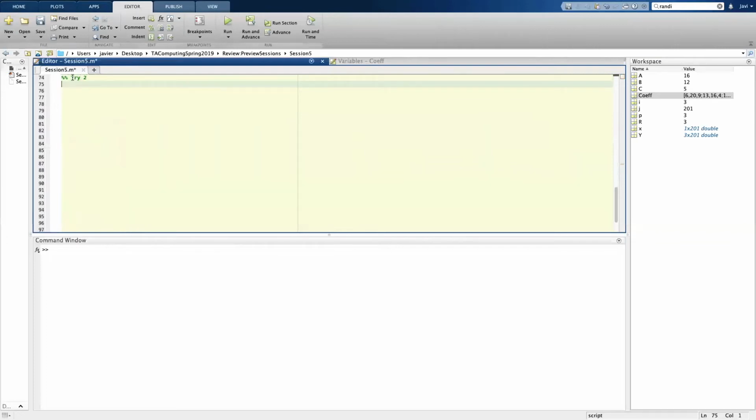Okay, so to begin, let's define our housekeeping commands. And let's define a matrix of coefficients that has a maximum value of, say, 100. And we want to have, let's say, 20 different polynomials, second degree polynomials, of course. So that means that our columns should only be 3, corresponding to 3 coefficients.